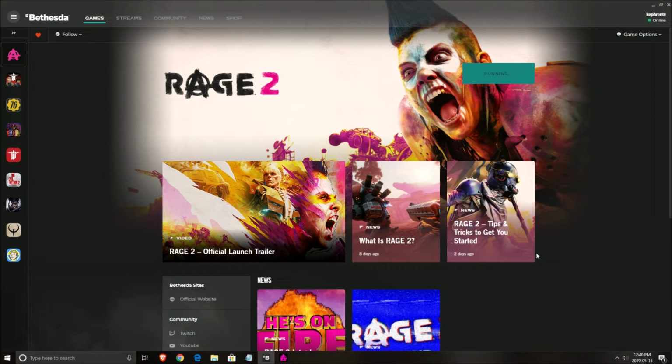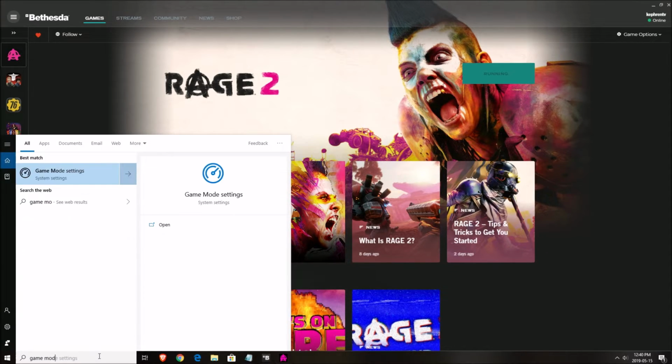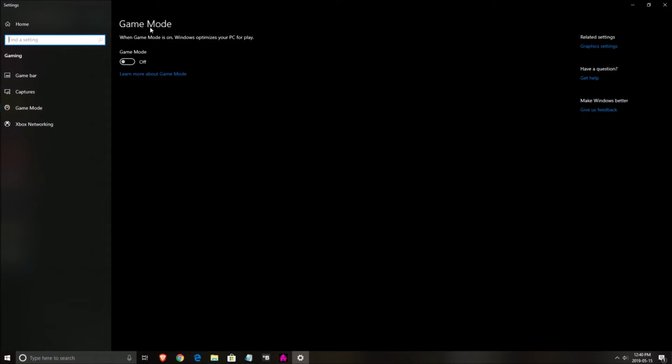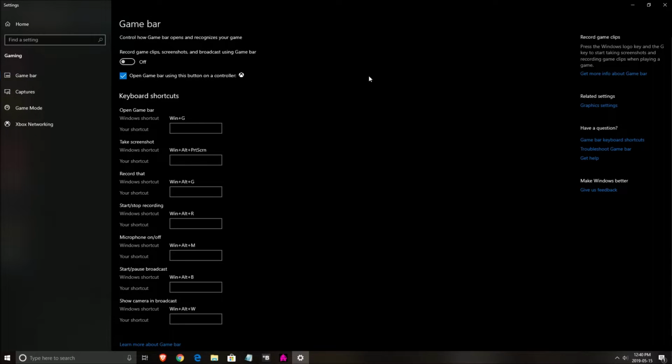Today I'm going to show you how to boost your FPS in Rage 2. First of all, we will start with some parameters that you need to change in Windows to make sure that everything is set up properly. First thing that you will need to check is the game mode. Make sure that your game mode is off and make sure you don't have the game bar on.